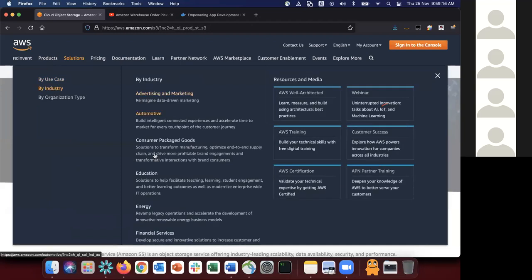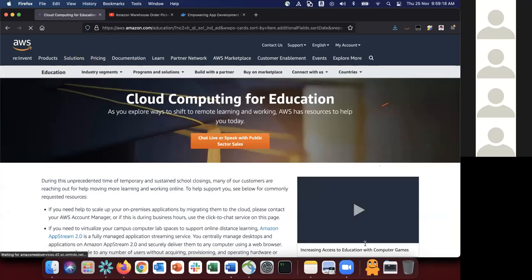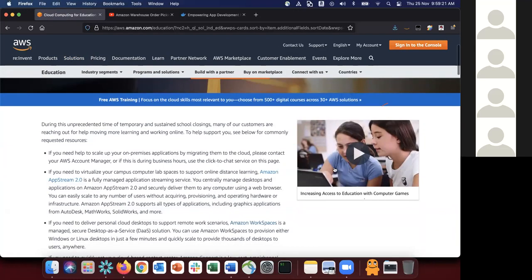You can go to each one of these. For education, just click on education and watch this video. You'll be able to appreciate how AWS services are being used across various industry verticals, and the use cases that AWS is helping customers with are what put it in the number one spot. That's the step difference that AWS brings to the industry as compared to the other cloud providers.